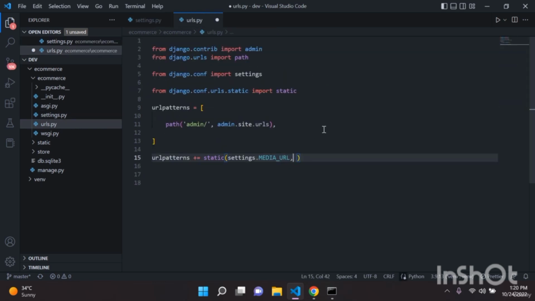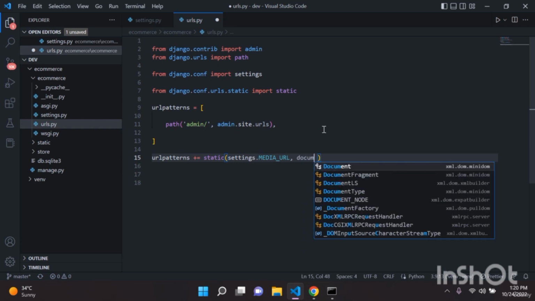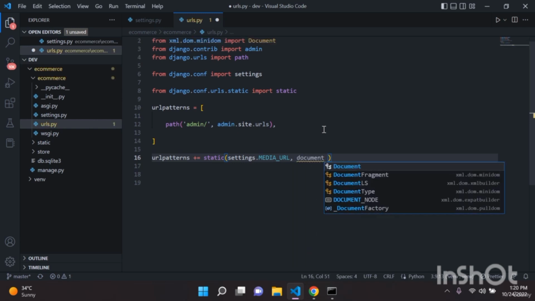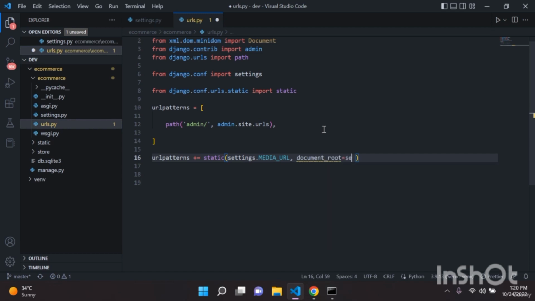So once we've got that set and ready to go, we can go ahead and say document_root equals settings.MEDIA_ROOT. So now we will have a unique URL path for our images.